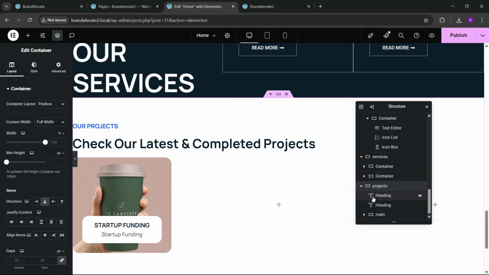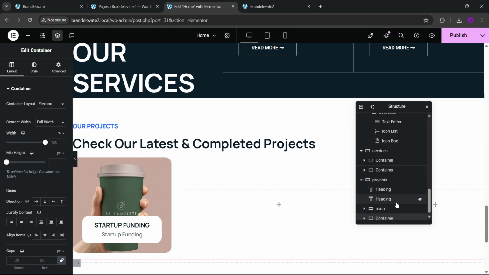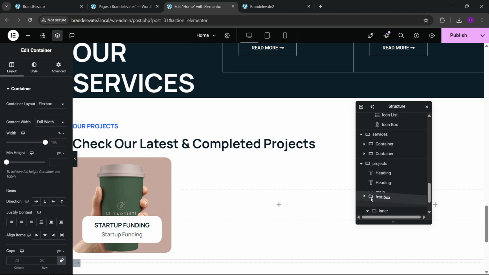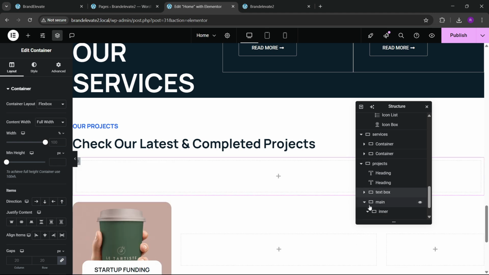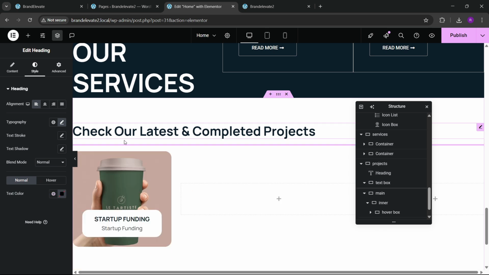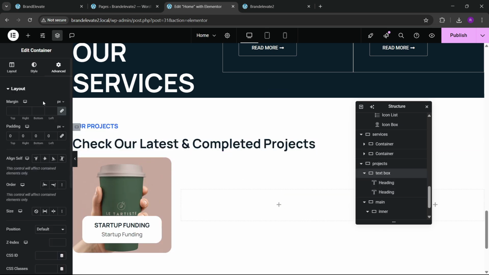So what we can do, we can go to these projects. Now we can add a new container inside this. Okay, so let me name this text box, and now you have to just drag and drop this above the main like this. Okay, and we can remove all of these paddings. Now we can just drag and drop this here, and we can drag and drop this here. Okay, now we have this text box.